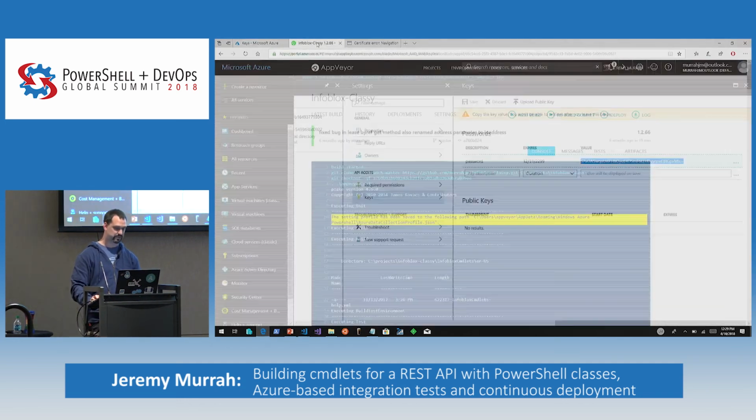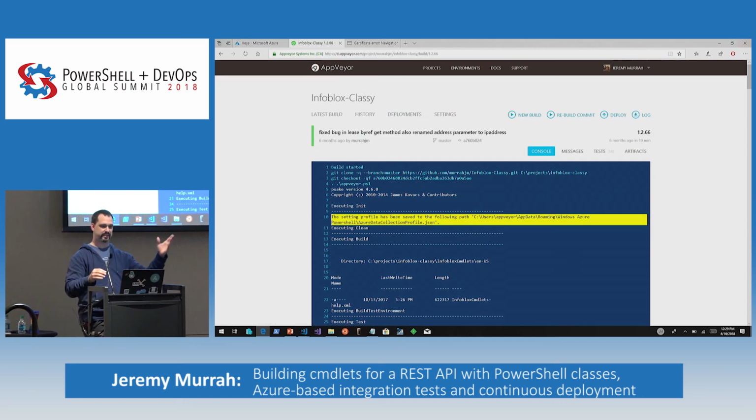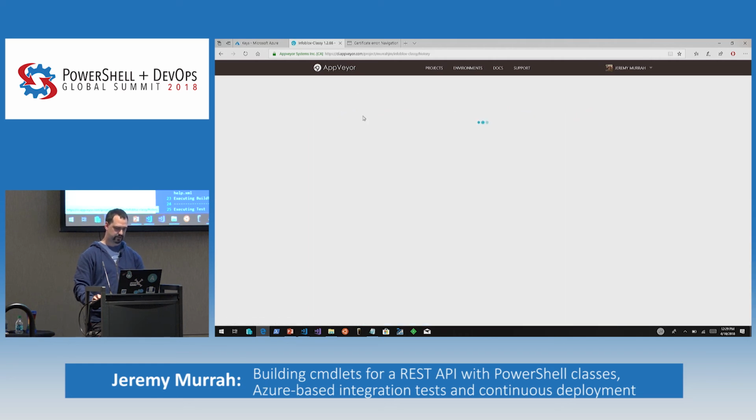And AppVeyor is super simple. It's almost disappointingly so. Logging into AppVeyor, I've logged in. You can link it with a number of different accounts. I've linked it to my GitHub account, which seemed to make sense. So this is me logged into AppVeyor, and I'm looking at my latest build. Let me show you this here first.